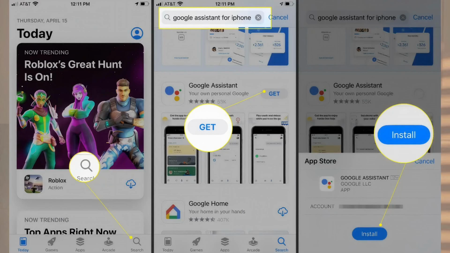While Siri is built into your iPhone, some people prefer Google Assistant. The good news is you can easily install it as an app and access it anytime. Here's a quick guide on how to get it set up on your iPhone.